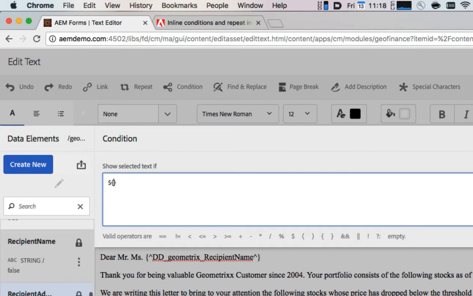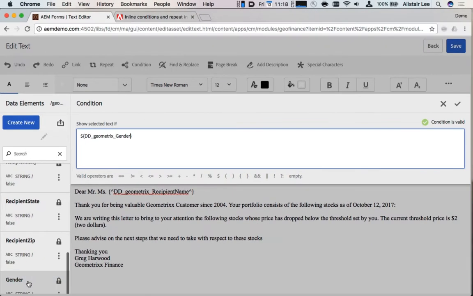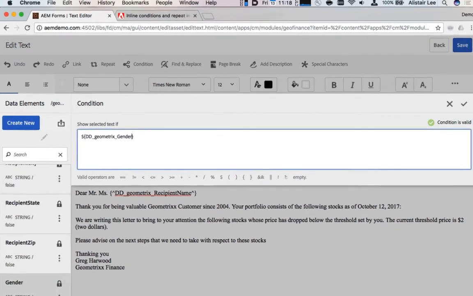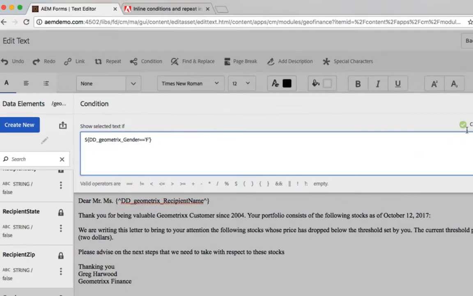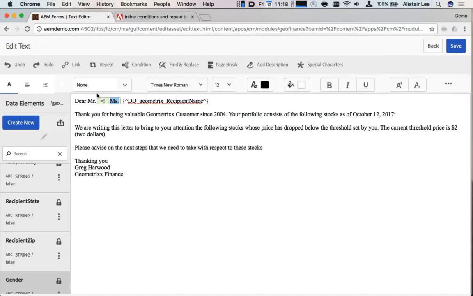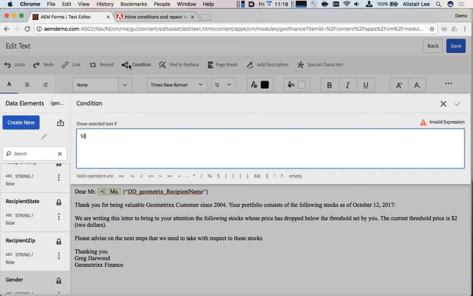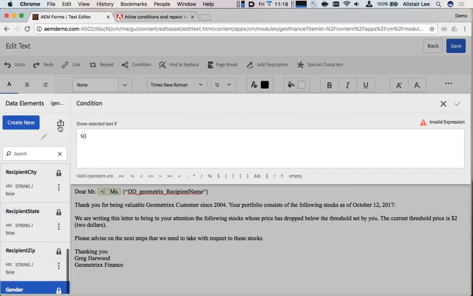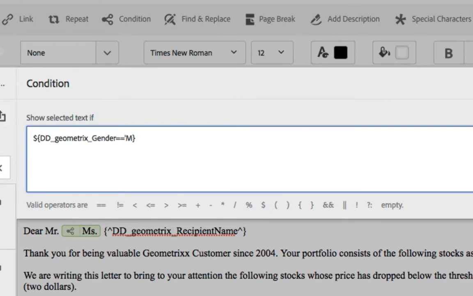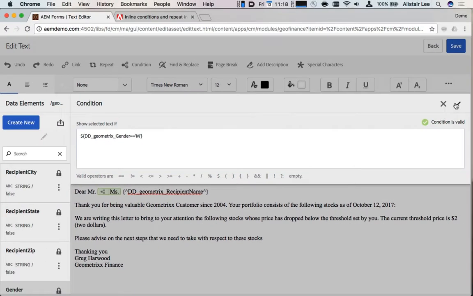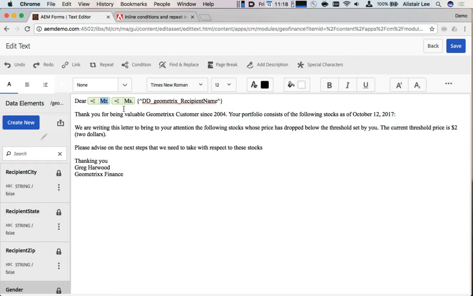So in this case, we're going to take a look at the gender. And since we've got Ms. highlighted, I'm going to say if the gender is equal to F, we should use Ms. I'll click Check to save that. And then do the same thing by selecting the text that says Mr., clicking on Condition, and adding our gender variable, and saying if it's equal to M, we should include this text. So we've got two different conditions, and our Mr. and Ms. text are highlighted with each of those conditions.